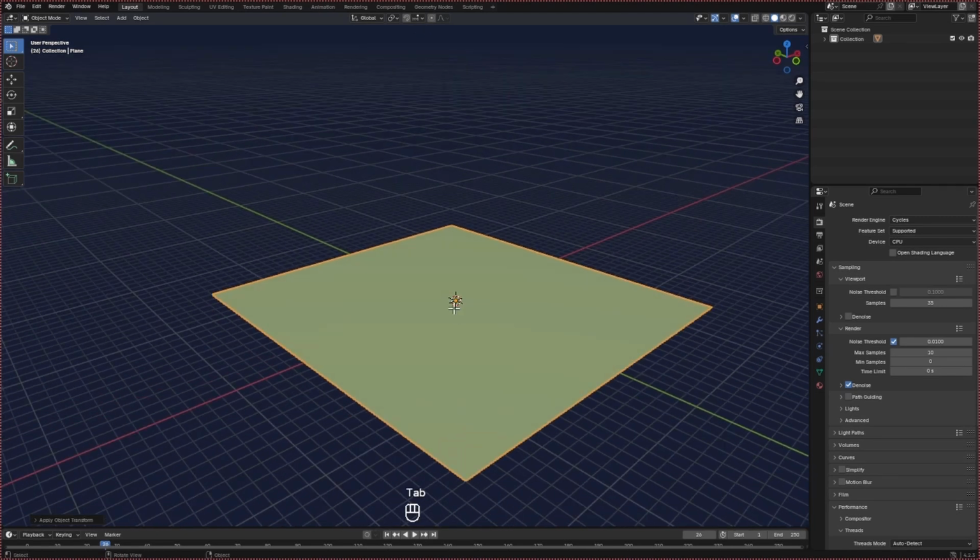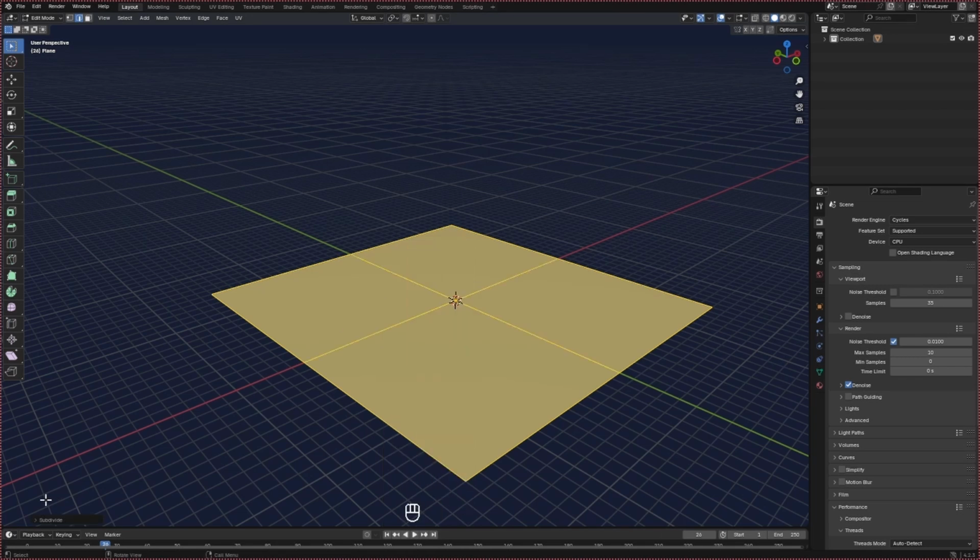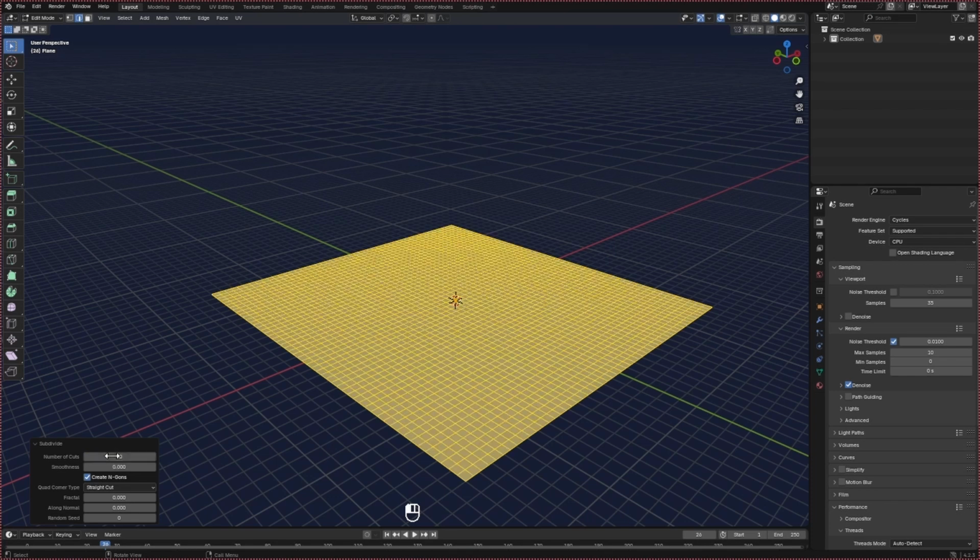Hit tab to switch into edit mode on the plane, make sure all the vertices are selected, and right click and choose subdivide. In the bottom left options pop-up that appears, choose number of cuts and set it to 50. This is the most important step. You want a ton of divisions in order to have proper ripples.